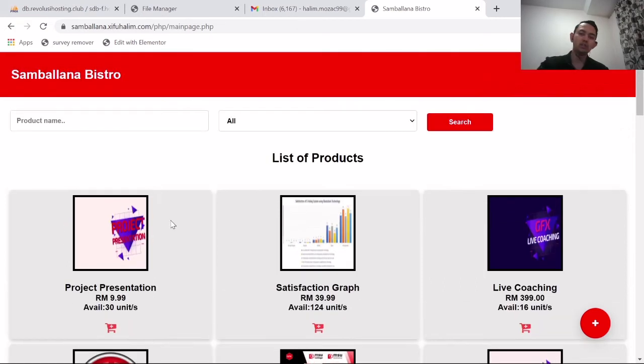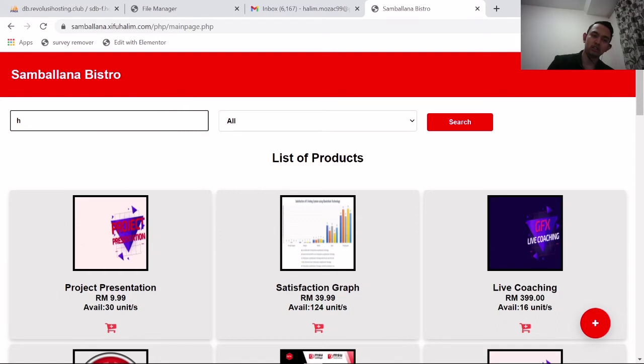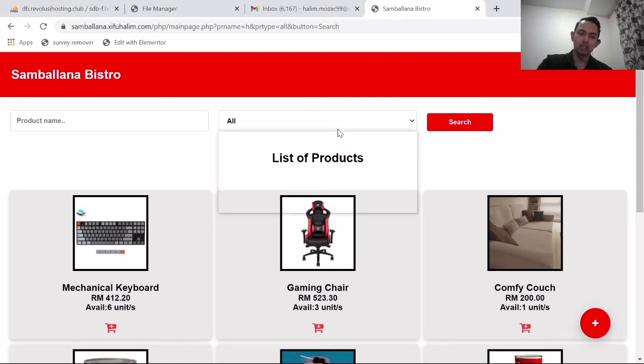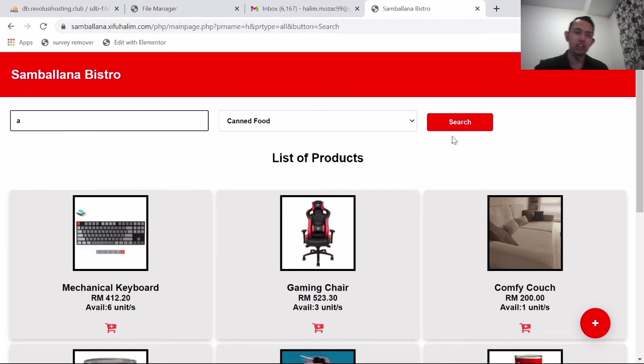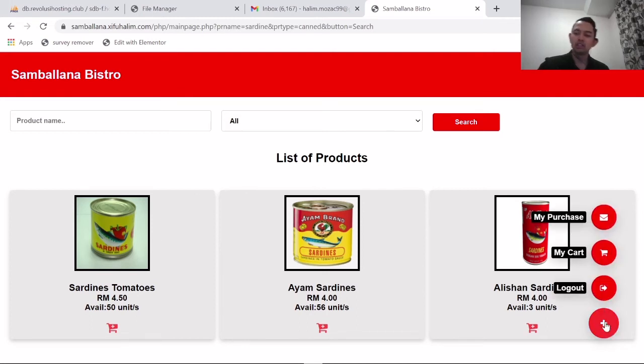Okay, let's try to add some items. Before that, the user can also search for the item they want based on keywords and based on categories. Let's say canned food, and we search for keyword A, or we search for sardine. Search. It will display all the items that have the word sardine in it. So this is the cart.